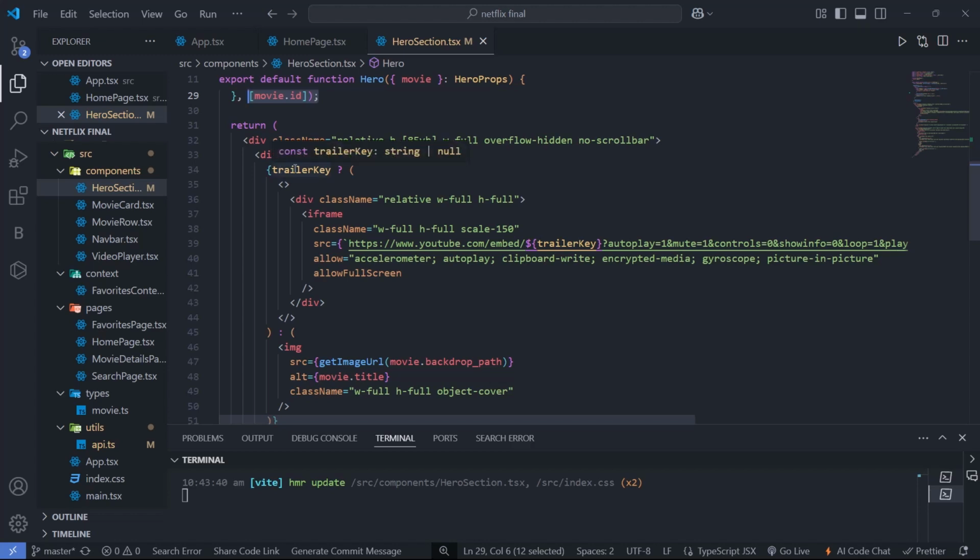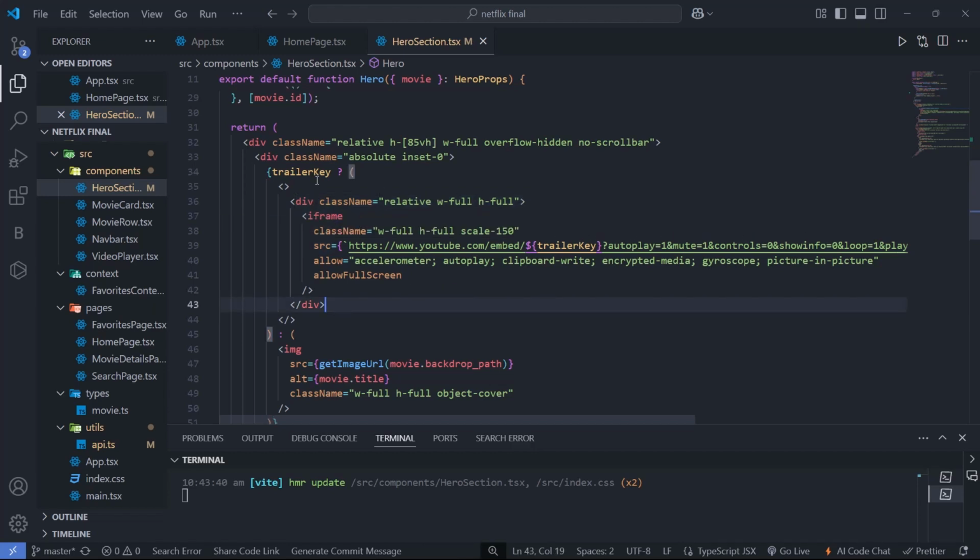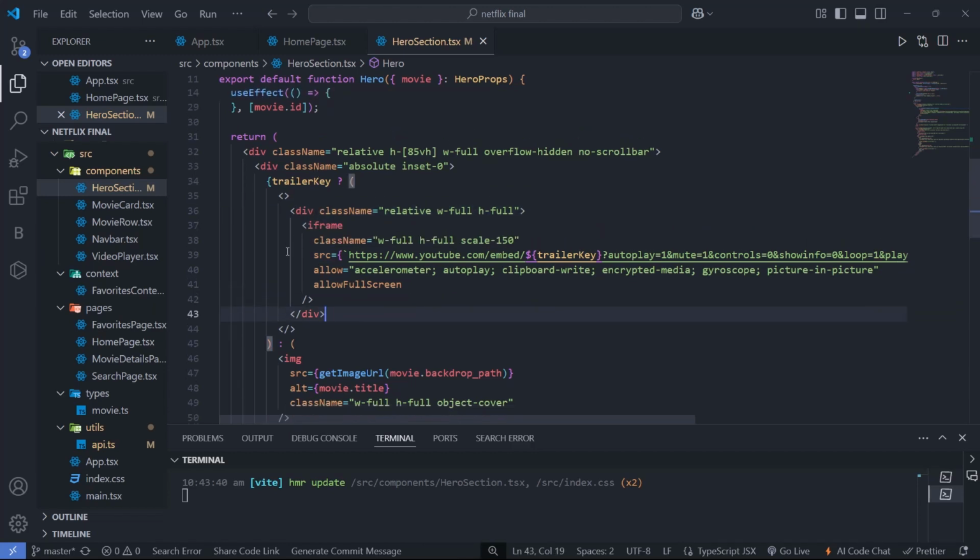And if it is a trailer, then it will show in a React player. Where is your React player? Are we using React player?